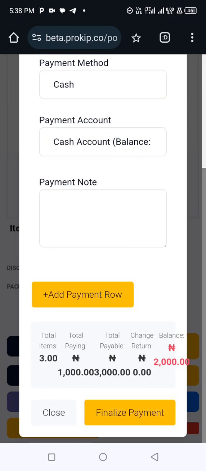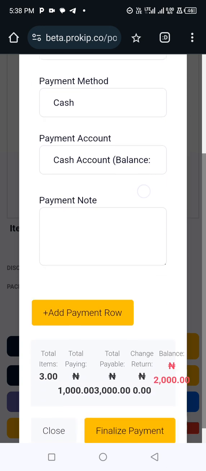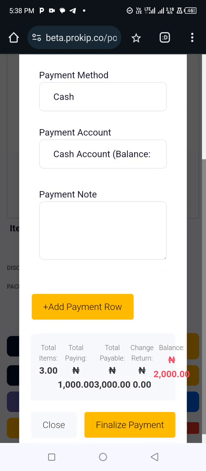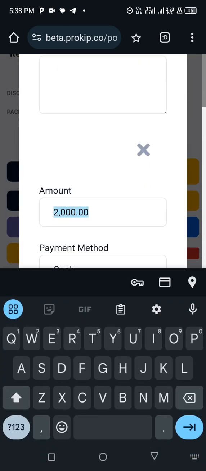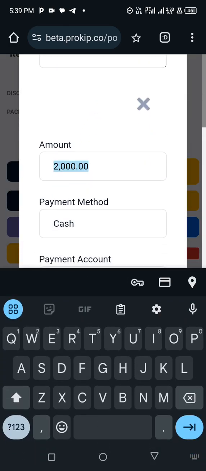If you scroll up, you see that there's a balance of 2,000 naira remaining. You need to record that 2,000 naira. So how do you achieve that? You click on add payment row. The system will calculate the balance of 2,000.